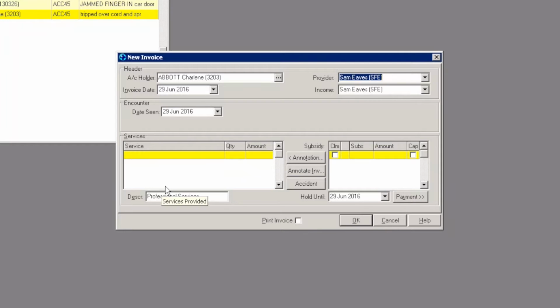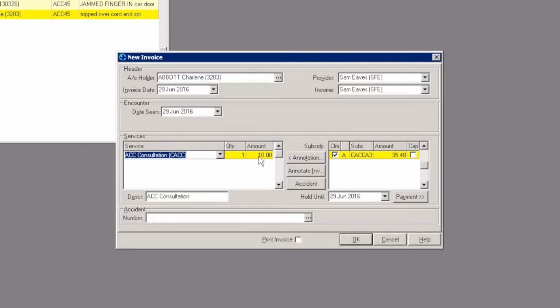And then the service section over here is where you go ahead and add the service. So typically it's an ACC consult. And the amount will populate here as well as the subsidy amount. This is the amount that you're claiming from ACC and what ACC will pay you if the claim is approved. And the next step that you will need to do is make sure that you attach the ACC 45 form that you've just filled out for that patient.